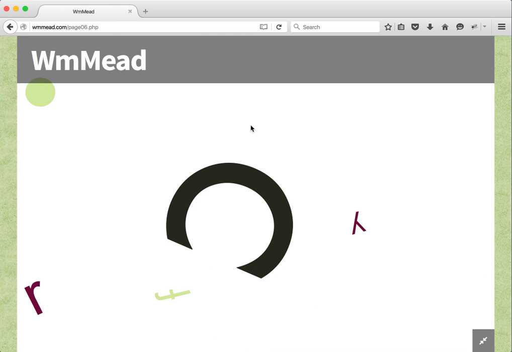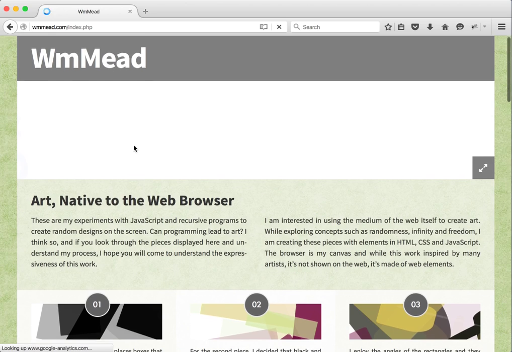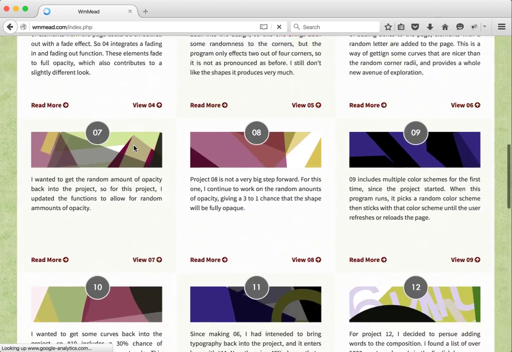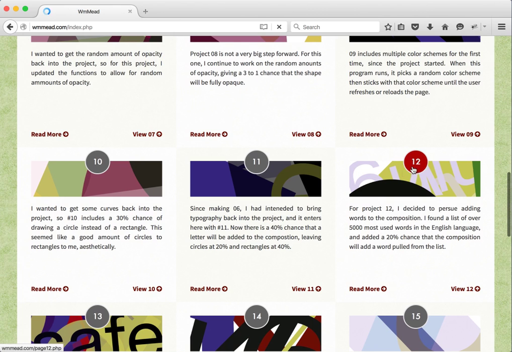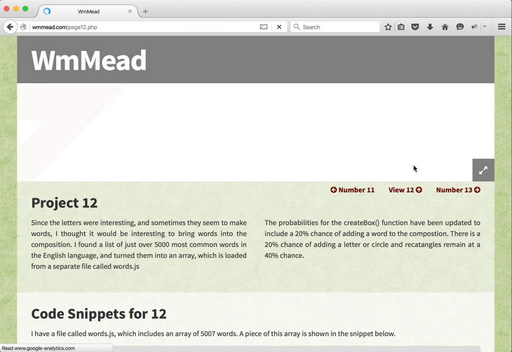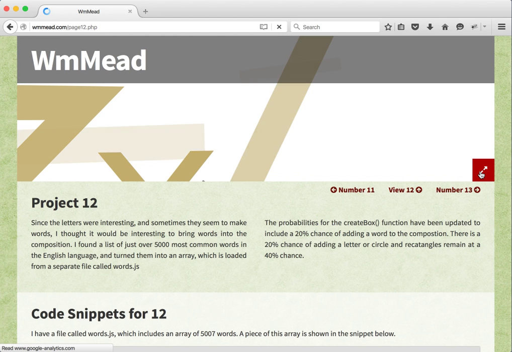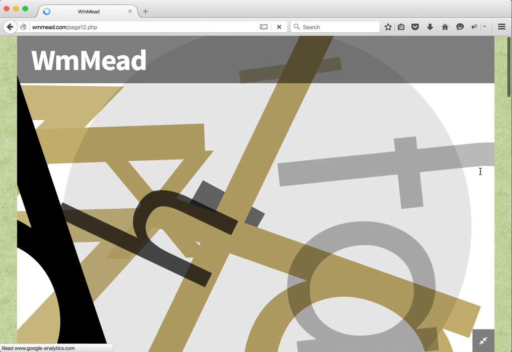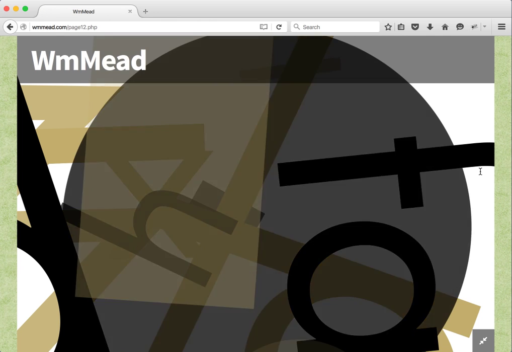So there's that. The next project I want to look at is project number 12. This project I thought was very interesting. Again, it's working with the letters, but I also thought as the letters came on the screen, sometimes the letters started to form words, and I thought that was kind of fascinating in its own way.